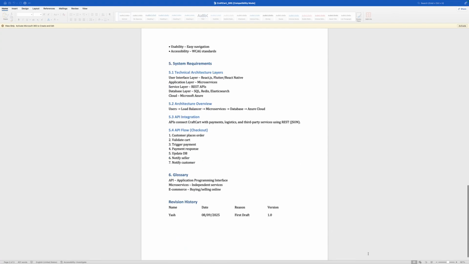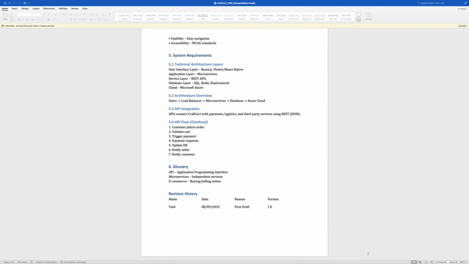Now, moving on to system requirements, which define the technical architecture. CraftCart follows a layered technical approach. The user interfaces include technologies like React.js for web and Flutter or React Native for mobile applications. The application layer is built using microservices, ensuring modularity and scalability. The service layer uses RESTful APIs to enable communication between components. The database layer includes SQL for structured data, Redis for caching, and Elasticsearch for efficient search. All of this is deployed on Microsoft Azure cloud infrastructure.